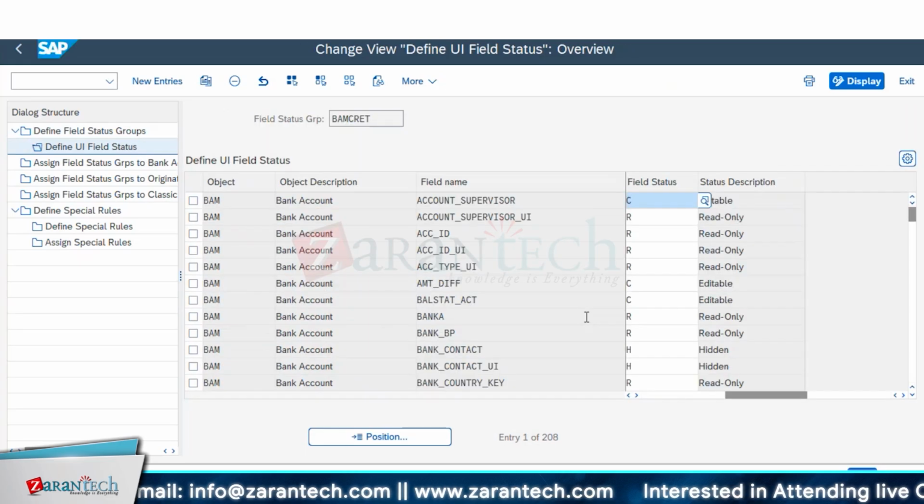Is it clear? Any questions in here? This is a very basic setting which we do in FI also. Yes, this is clear also for me.